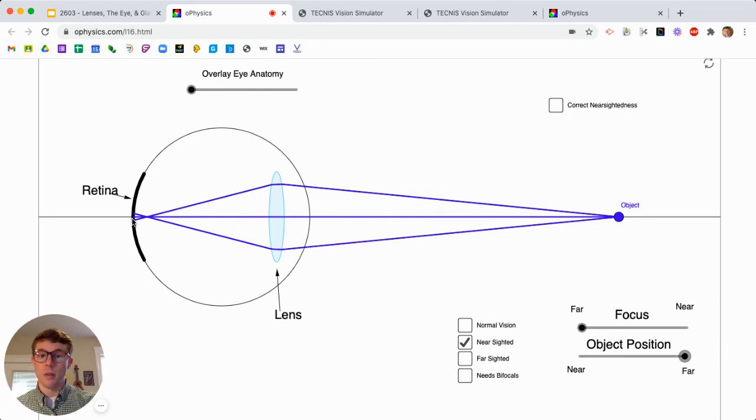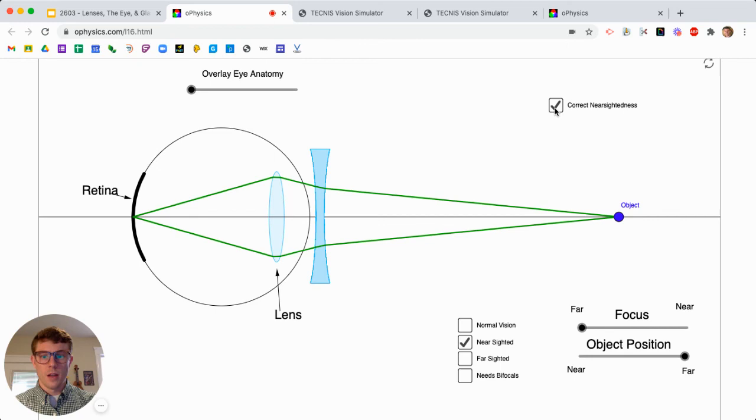So now I want you to think a little bit about which type of lens is going to cause the image to get pushed back onto the retina. And if you guessed concave, you are absolutely correct, because the concave makes it diverge just a little bit, which pushes it back onto the retina. So that is correcting nearsightedness. So when the object's far away, we needed this concave lens to diverge the light just a little bit so that the image gets pushed back onto the actual retina.